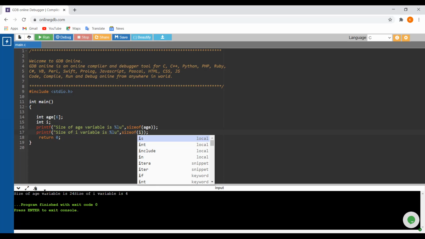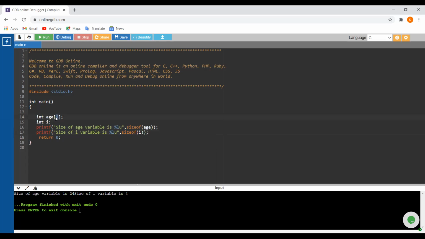So the size of the age variable is 24. The size of the i variable is 4, that is, each integer variable takes 4 bytes. Here we are going to store 6 integer variables, 6 into 4, so the size of the age variable is 24. This is the way we need to declare an array variable: data type followed by the array variable name with the size of that array.